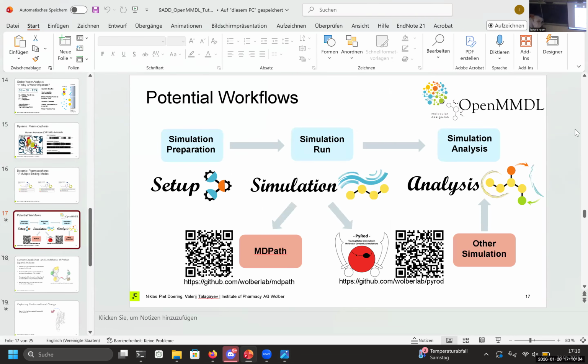And in the end, I have a few suggestions how you could use OpenMMDL in a whole drug design workflow. So at the beginning, of course, we have our simulation preparation and our simulation run. However, now you do not need to only feed the output into OpenMMDL analysis. You could also use different tools. I just put two examples from our lab. PyRod, which is also a water-based analysis tool, which gives you apposite pharmacophores based on water interactions. You could also use my new tool, MPath, which does allosteric communication analysis in your protein. Exactly, so you don't need to only feed it into our output, but also you could use other simulation software. For example, you have GROMACS on your system, but you want to do the dynamic pharmacophore analysis.